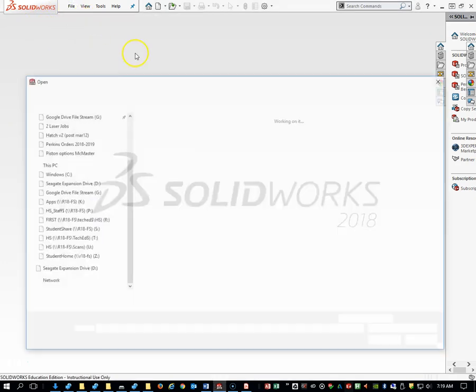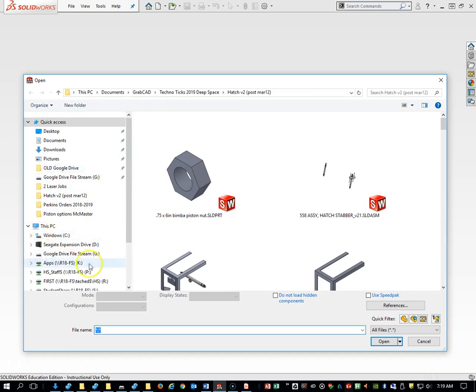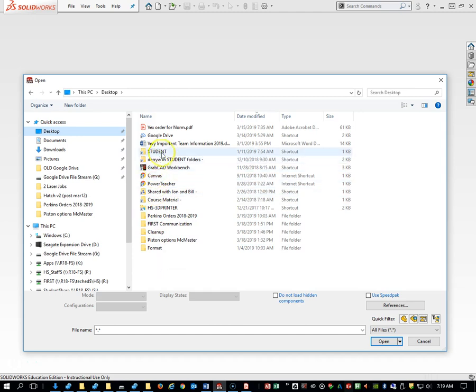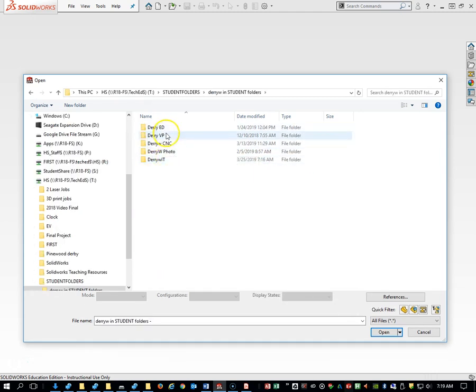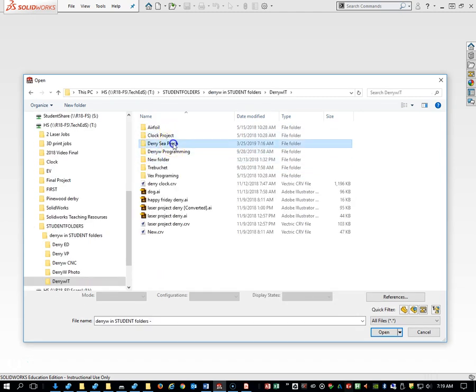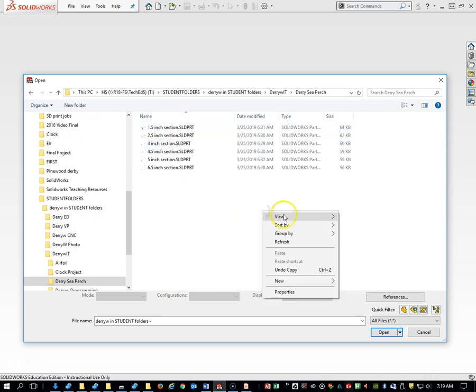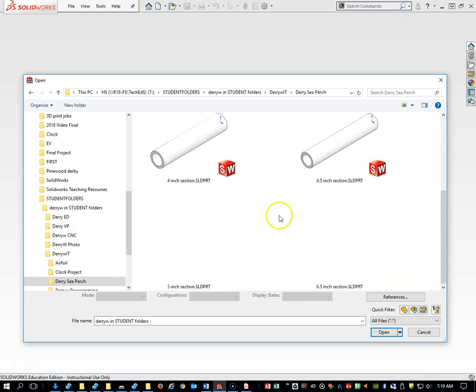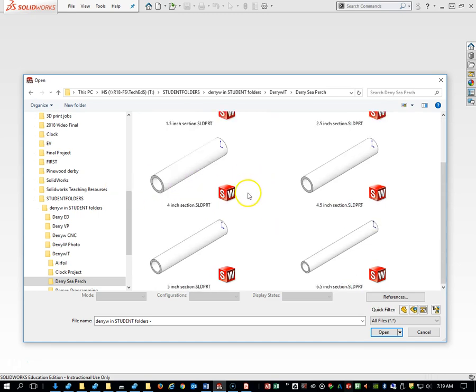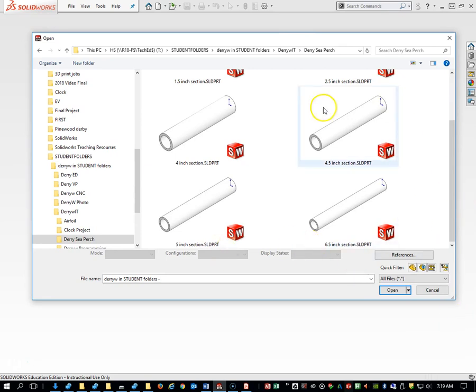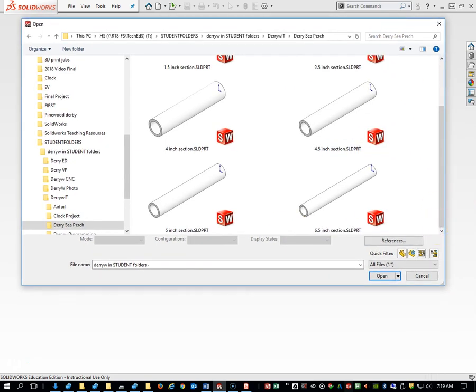I'm going to go to File, Open, and we're going to find our Tech folder, IT folder, and in my Perch folder I have each of these sections. I'm going to right click and just view by large icons, and you can see that I have each of these sections completed, and we've got a proportional icon of them. So the two that need holes in them are the 5-inch piece and the 4.5-inch piece.